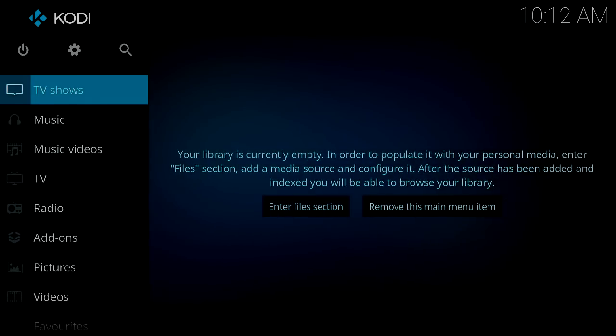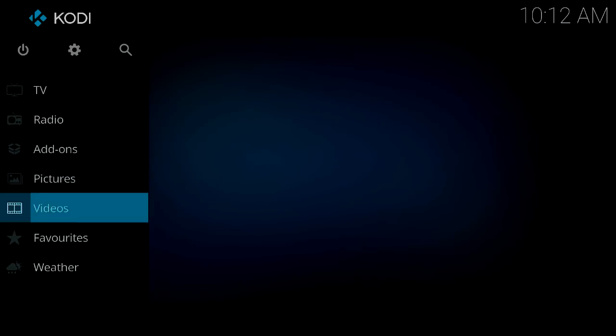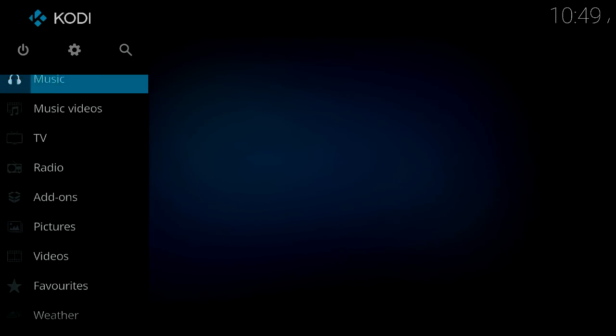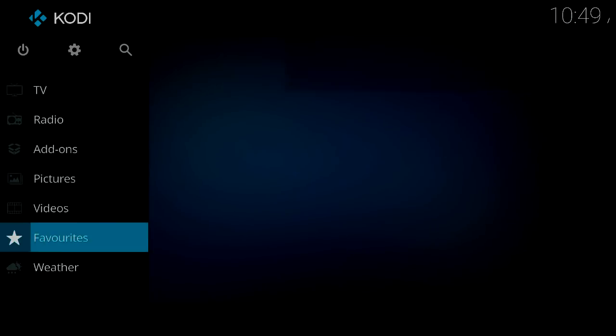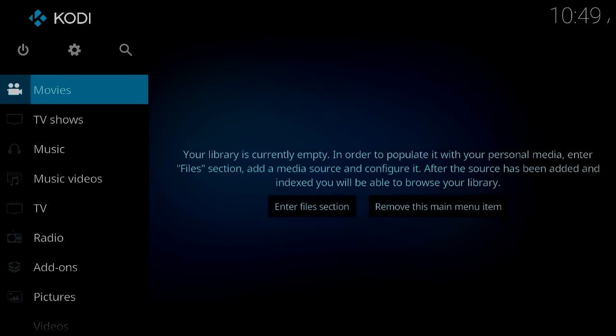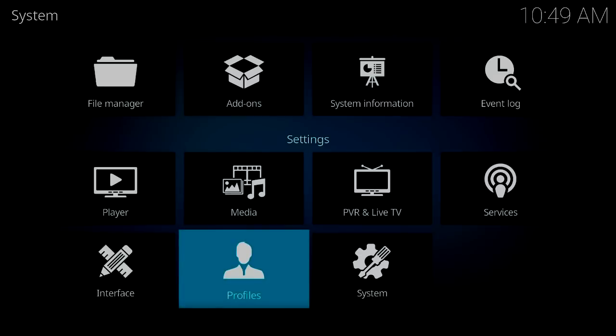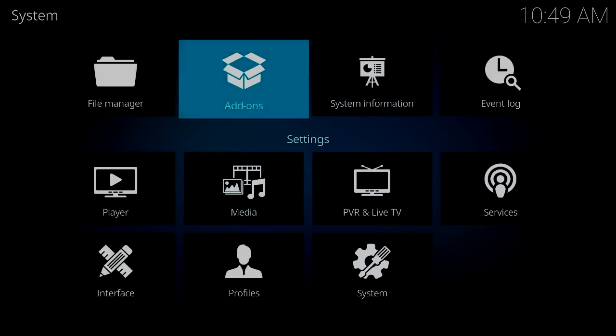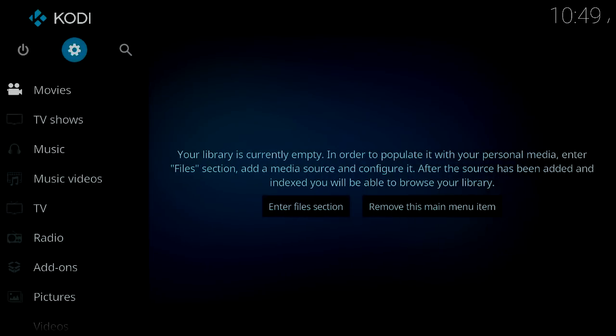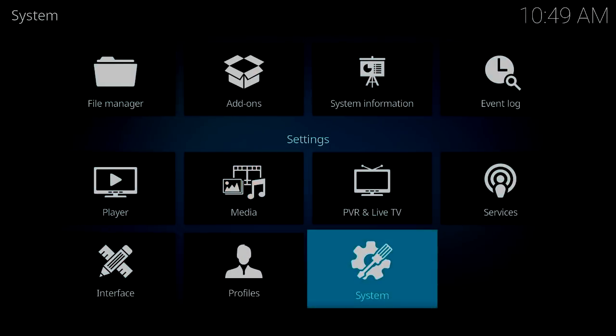So I'm going to show you how to get one of the best Kodi add-ons that there's ever been, and that's Exodus. First things first, go to your settings. This is where a lot of people have had trouble downloading. Go to your settings, go to system.